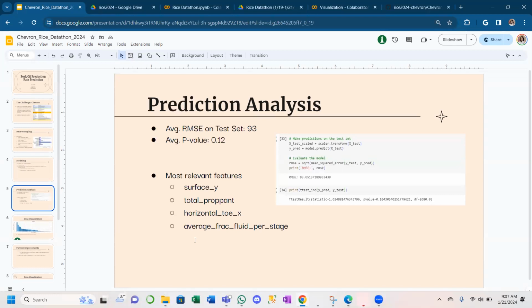Overall, on average, our RMSE on the test set was roughly around 93, and our average p-value was around 0.012. I mean, no, 0.12, sorry. And then our most relevant features were surface Y, tilt proponent, horizontal toe X, and then average frac fluid per stage.